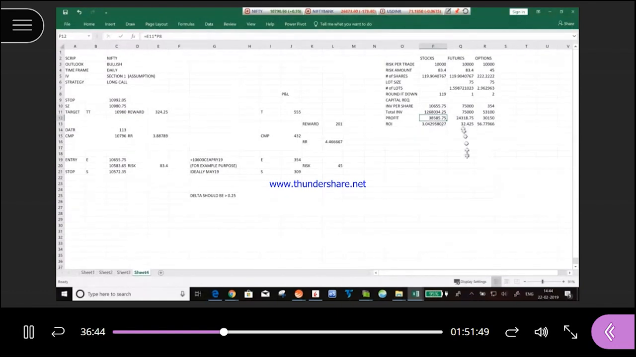Now similarly, when you go to the futures contract, you're going to buy only one contract of futures. The investment per share, the total investment, is going to be 75,000 only, because you're buying a futures lot, right?